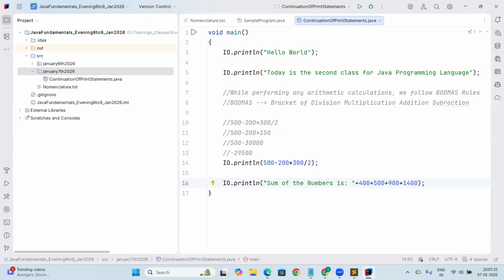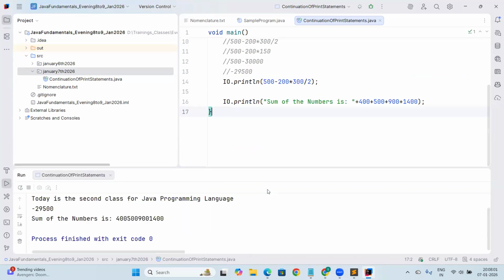Sum of the numbers is 400, 500, 900 and 1400. Amit, could you tell me your answer? Sum of the numbers is 400, 500, 900, and 1400. Okay, so most of you are wrong. Only Amit has given the right answer.